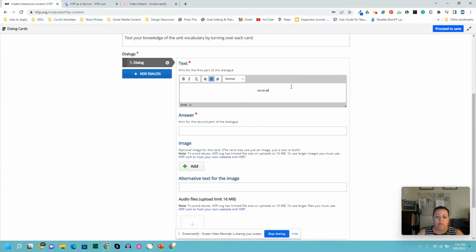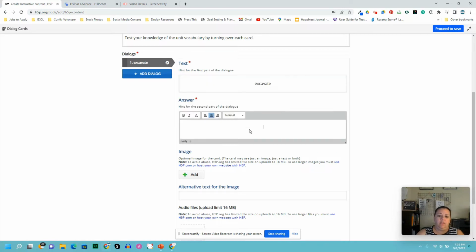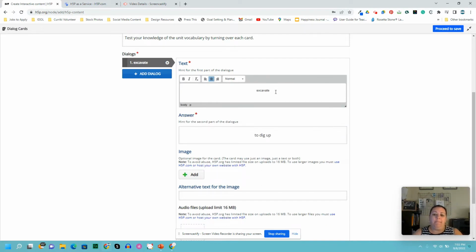Excavate. And on this side, you'll put your answer. To dig up. I'm not totally sure that's the correct answer, but it's just for demonstration purposes.